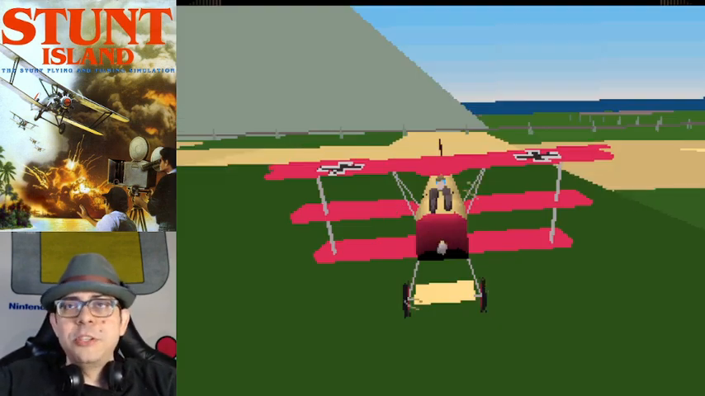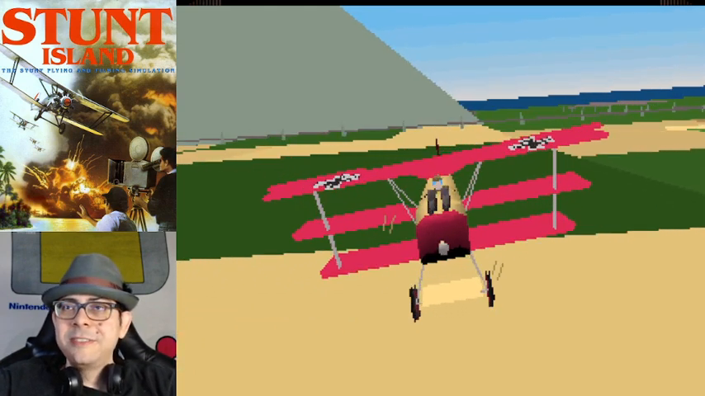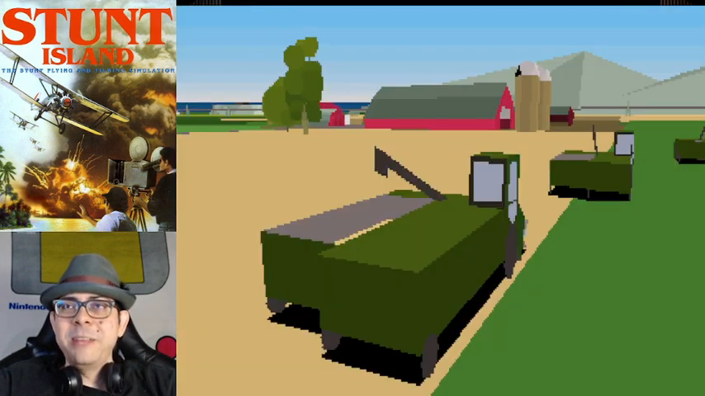And since I decided not to do my own editing, I'll go straight to the theater. That's me flying the plane.